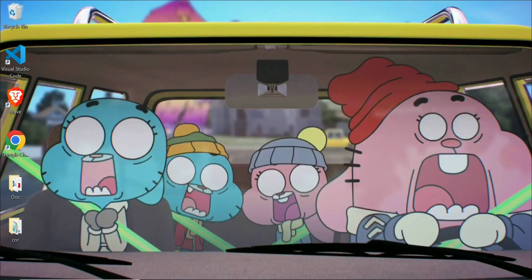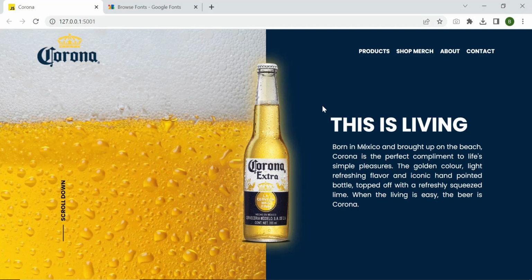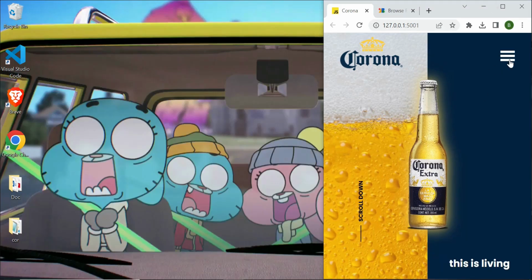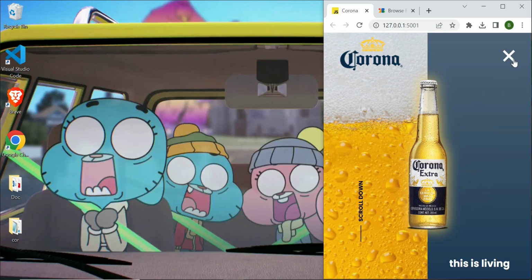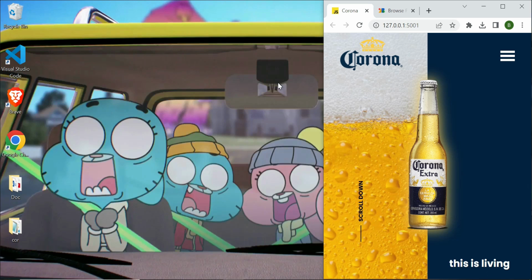So today we're going to practice a little bit of JavaScript and a lot of CSS in order to make this responsive single page.